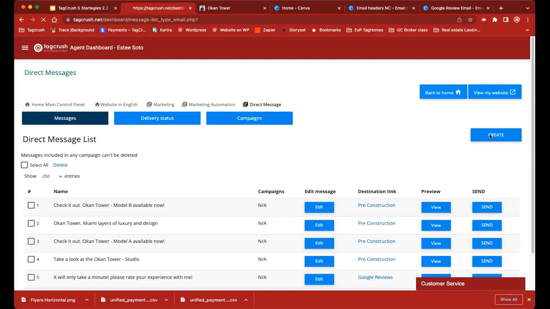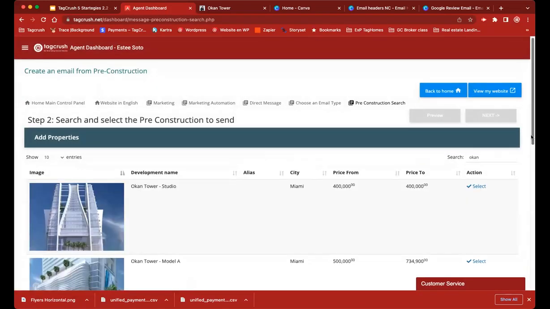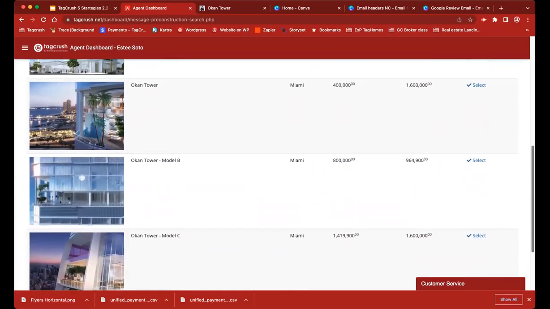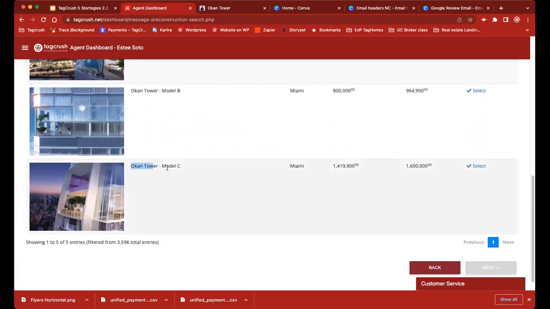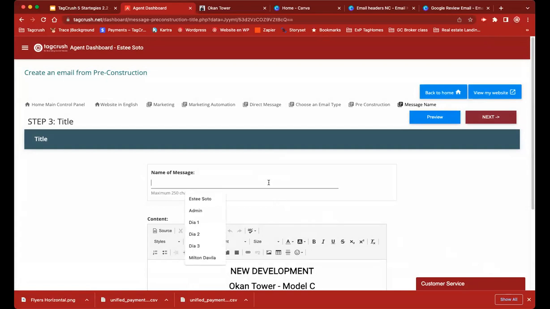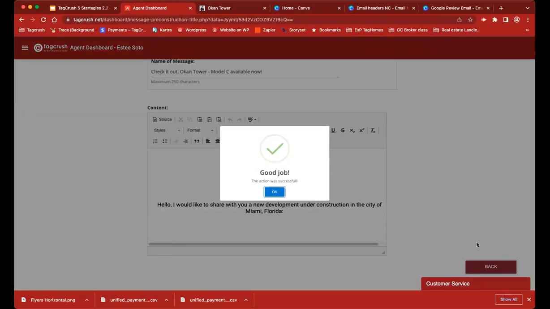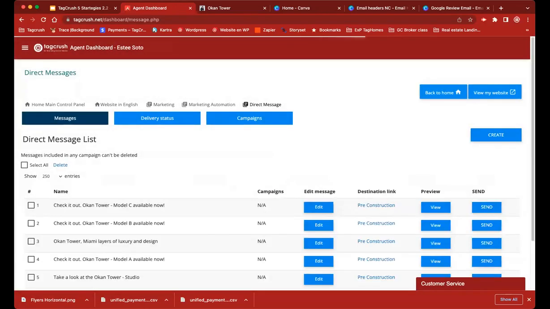Let me create another one, just to make sure. Create, new construction, Oaken Tower. I already have the studio, the model A, Oaken Tower, model C. I'm missing model C. I have A, B, missing C. Select, next. And done. The title is going to be Oaken Tower, model C. Look at that. Available now. Next. Doing nothing, just click, click, click. Just choosing what it is that I want, done. Okay? And now I have a list.